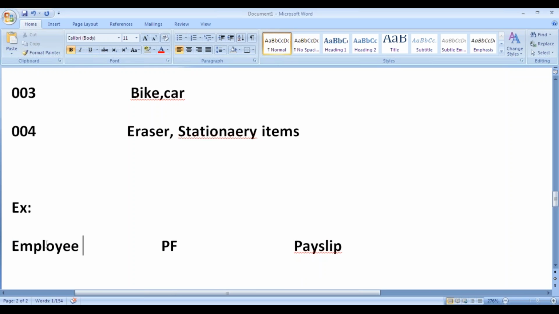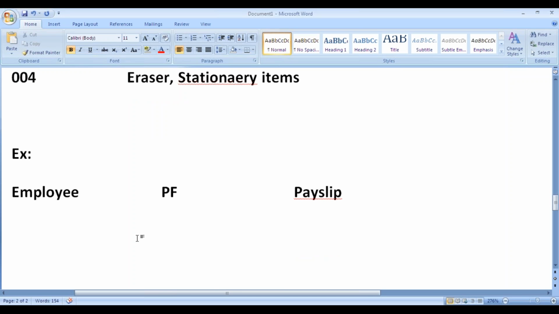So this would be your parent object. Employee is the parent object. There is a relationship between PF and employee, and there is another relationship between payslip and employee.